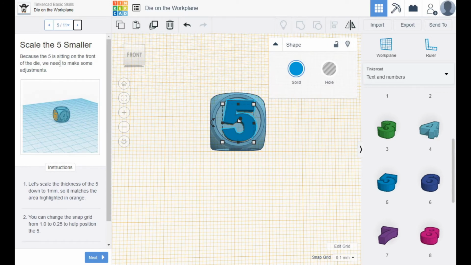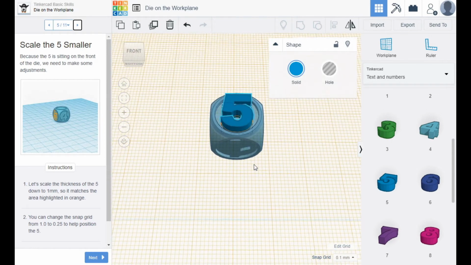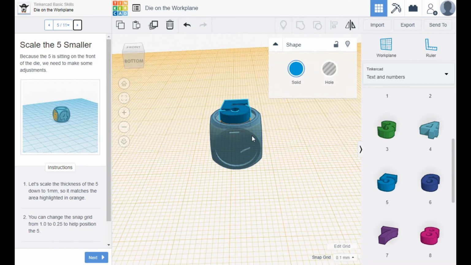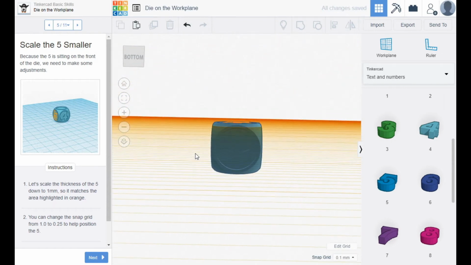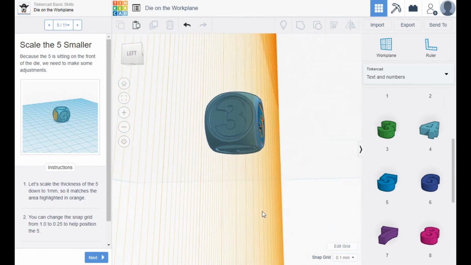And then because the 5 is sitting on the front of the die, we need to make some adjustments. We're going to scale the thickness of the 5 down so that it's 1 millimeter thick. We can do that by selecting the 5. I have nothing selected now. When I go to the white dot here, it's showing you that right now the 5 is 4 millimeters thick. It's too much. So we want it to be 1 millimeter thick. We're going to change it to 1 millimeter. There we go. And now when we look at it from the side, that is not sticking out at all, and that's what we wanted.